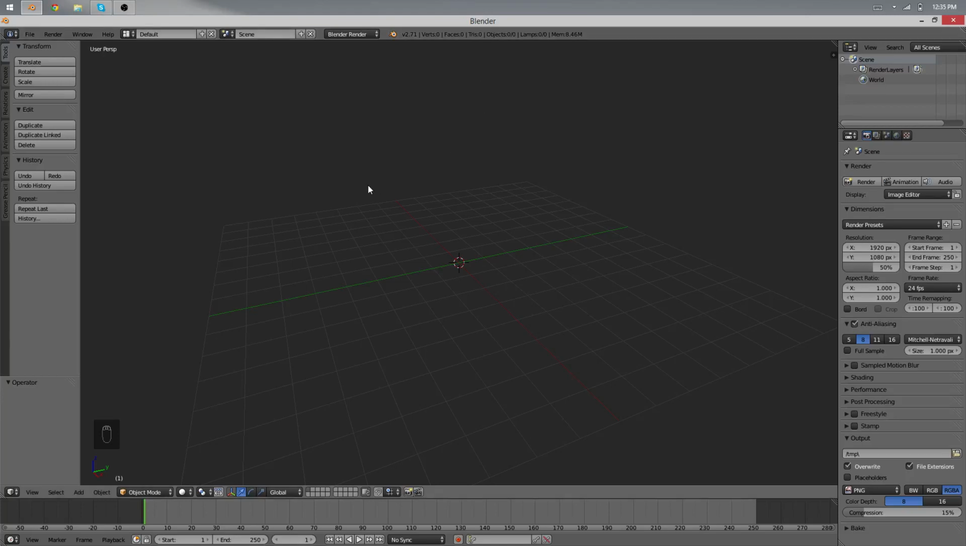Hello, this is Daniel, and welcome to part one of the character modeling tutorial. Today I will show you how to start with your projects, and we'll start modeling already right after setting up our references.